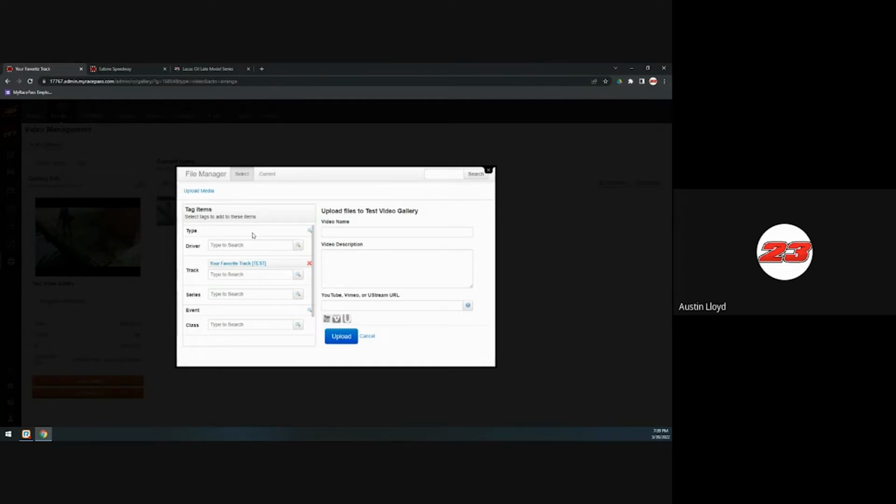That is the only difference in the photos and videos interface. Otherwise, it's exactly the same. So when you're adding media to your website, this is how you do so.